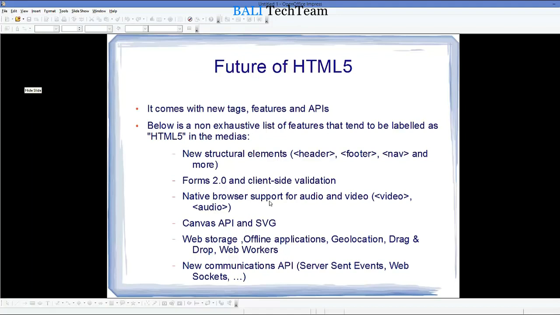Then native browser support for audio and video also was introduced in HTML5 using the tags called video and audio. And then one more thing which was introduced is the Canvas API and SVG. The other things are web storage, offline applications, geolocation, drag and drop, and web workers, which are also introduced in the new version. And last but not the least is the new communication API, where server-sent events and web sockets are also introduced in HTML5, right?